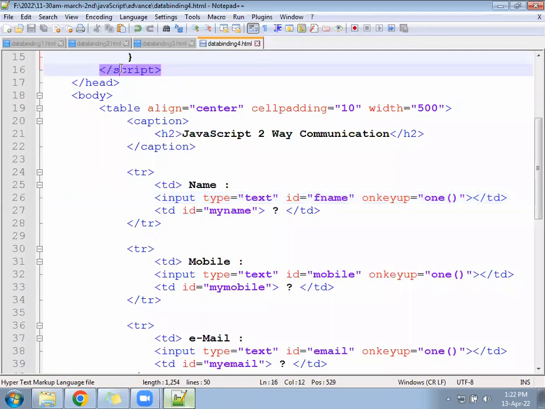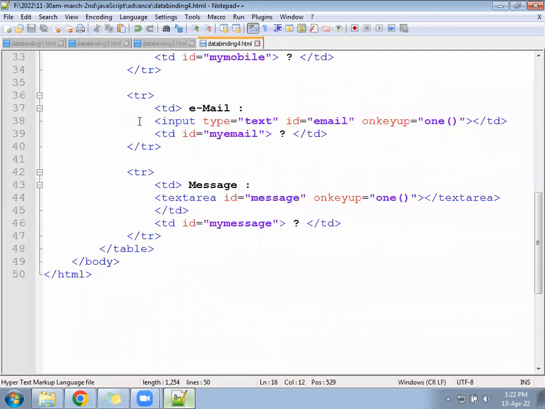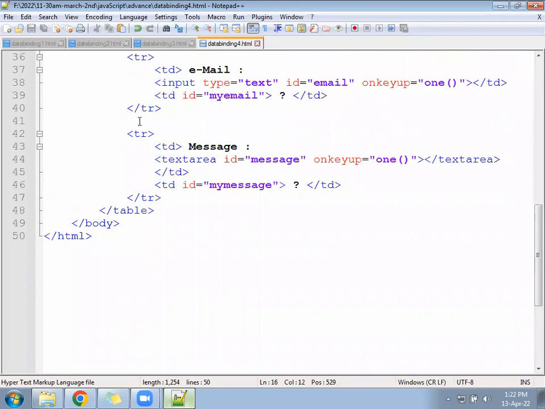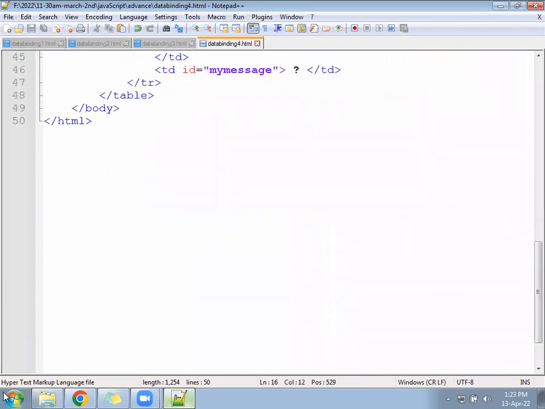So JavaScript has so many things. We will be implementing them. Okay. A small task will be for you. If you can try, you can try it. Let me design that and give it to you.